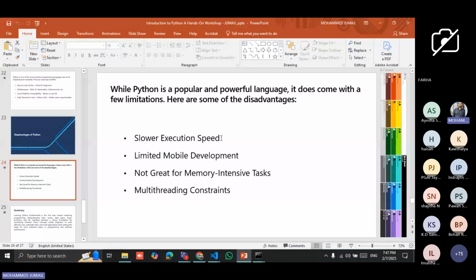That is the reason why execution is slower in Python, and why it is limited in mobile development. Yes, I said Python is used in mobile development, but it depends on the limitation. In the macOS system, there are not many libraries for Python to use for mobile development like iOS. That's why we say Python is limited in mobile development and not great for memory intensive tasks.